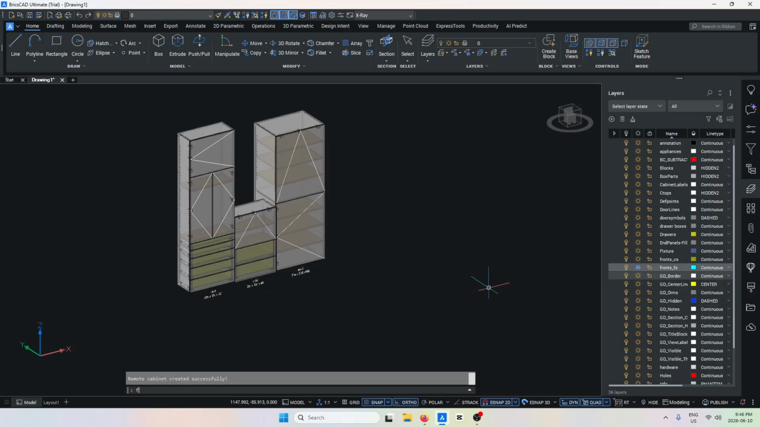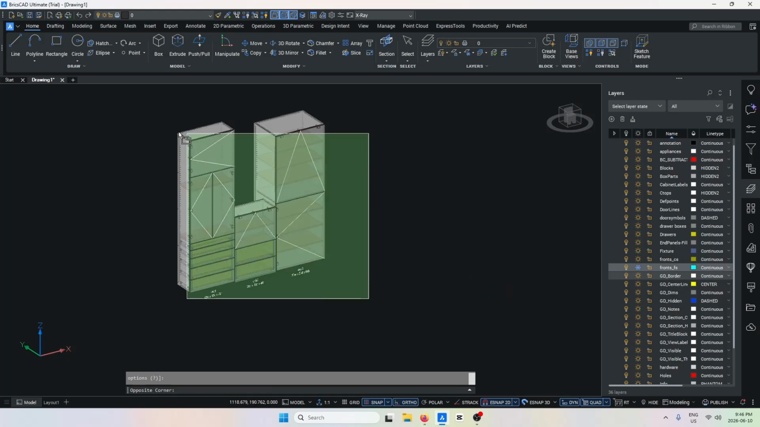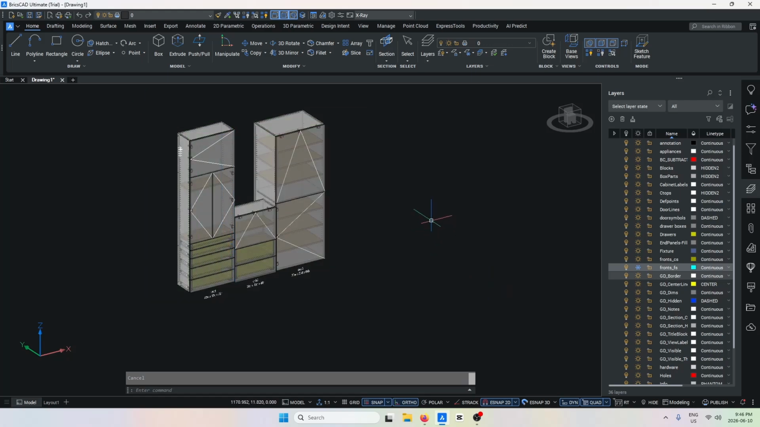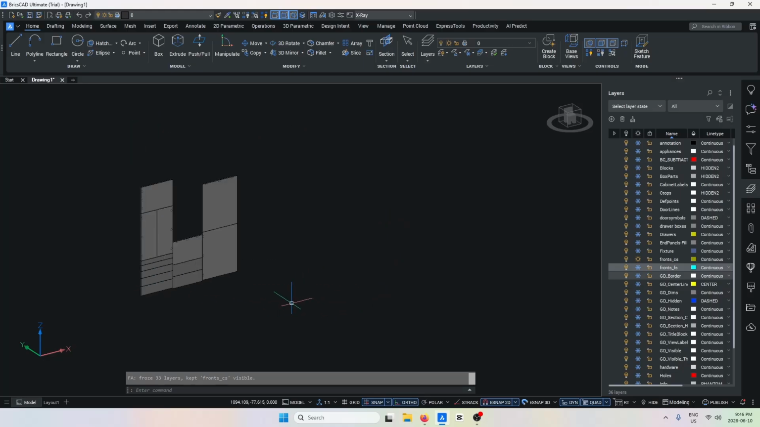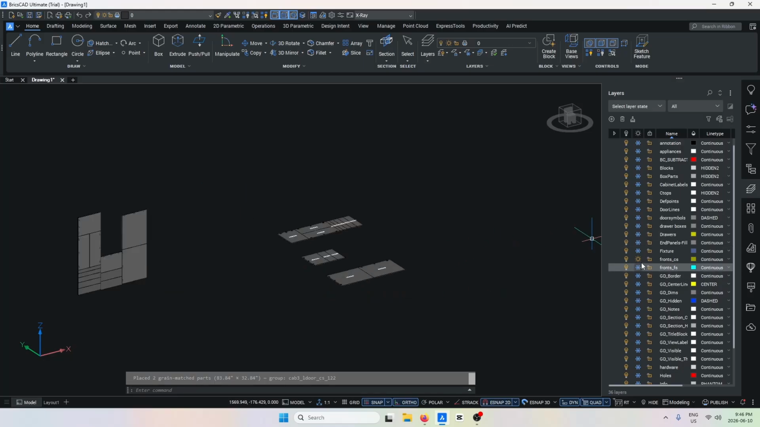And so the command is freeze all. No selection needed. There are the fronts. And so there's another command, it's grain match, GM. So I'm just going to select those, put them there, select those, put them here, and select these, put them here. And then we can thaw everything.